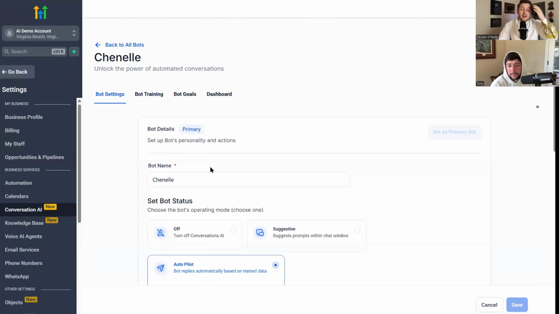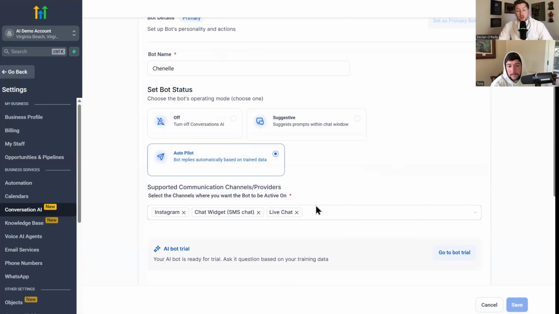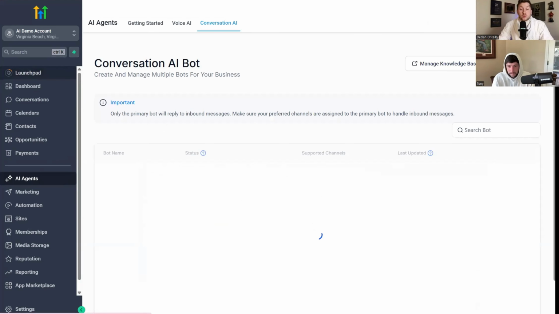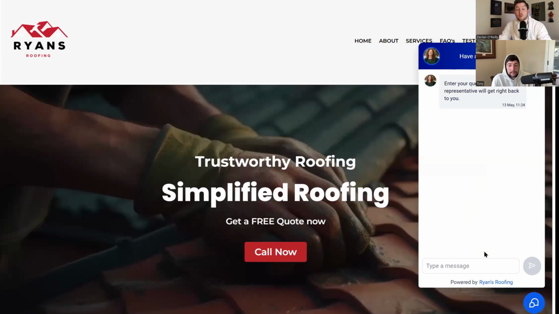So once you have your chatbot set up, the thing you're going to want to make sure you do is make sure you have chat widget and live chat set up. This is so important. Okay. Then we're going to install said chat widget on the website.